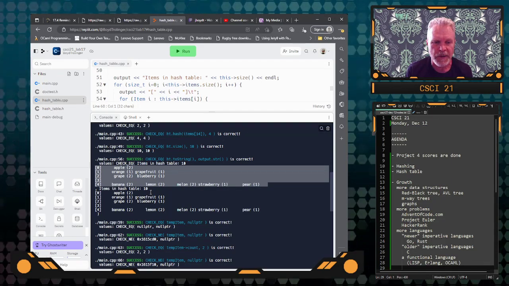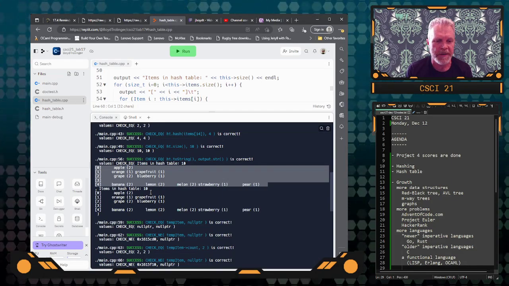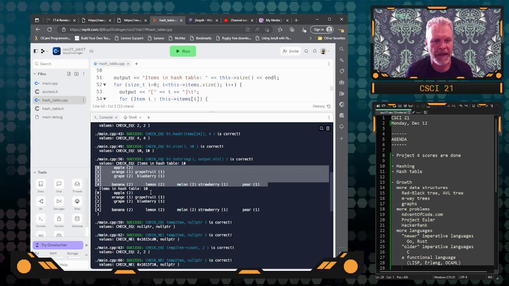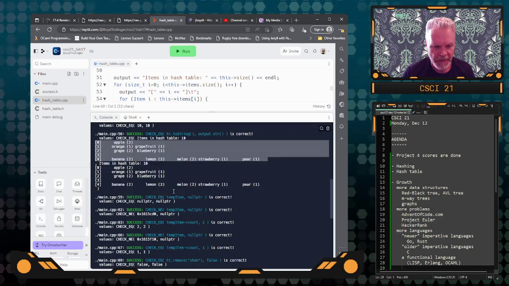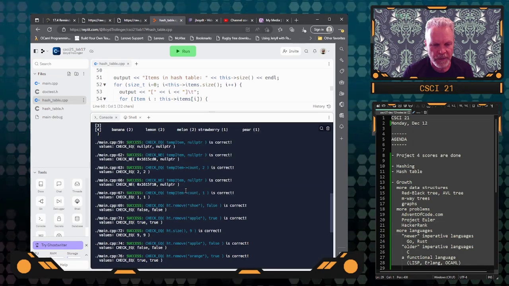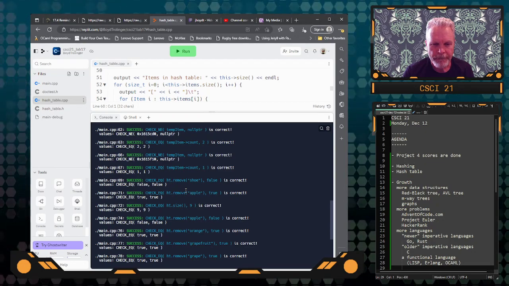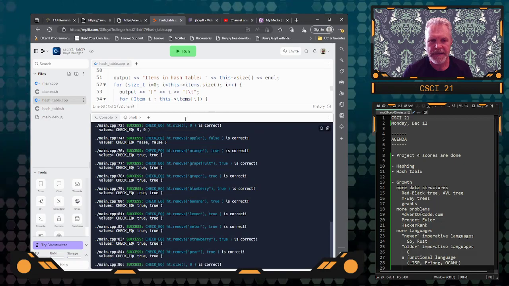Orange only once, grapefruit once, grape twice. 2 inserts were attempted on grape. So we inserted it once and then incremented the counter the second time and so on. And then I don't think there's anything else going on. Yeah, the rest of them are just successes.